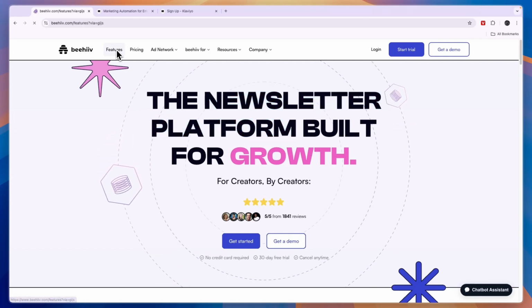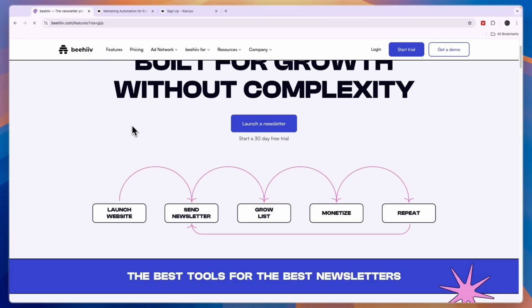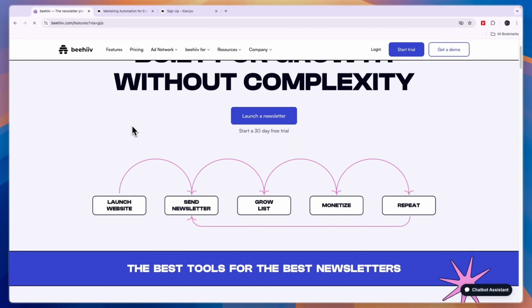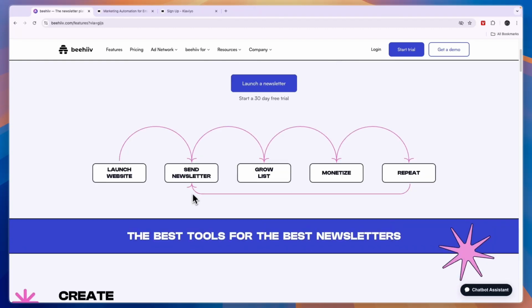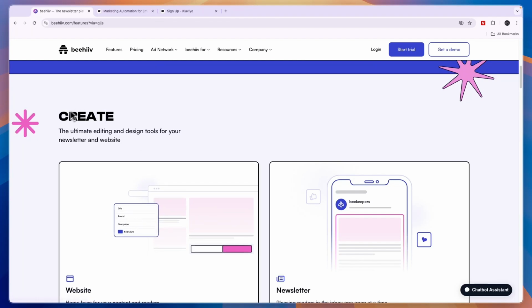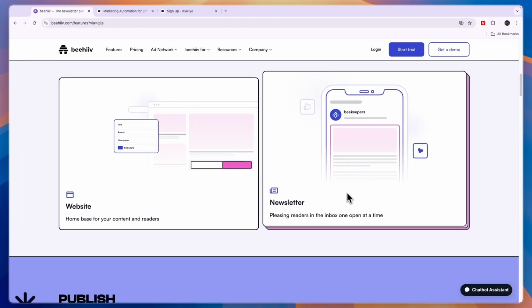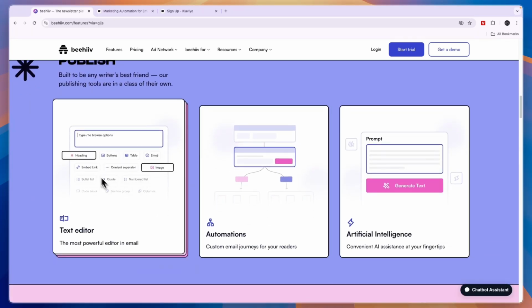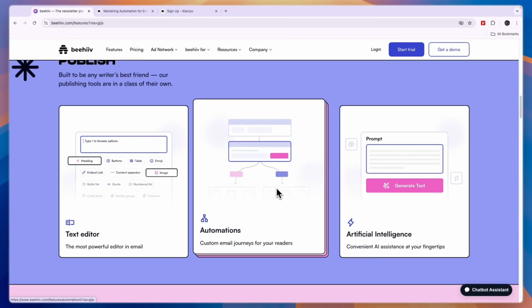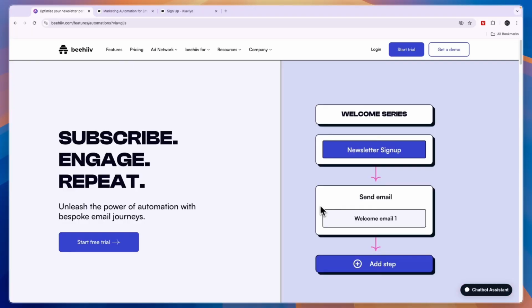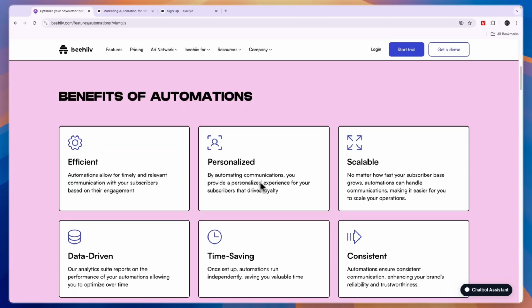You can create a newsletter, you can make the newsletter paid, but you can also create a website using Beehiiv. So you can see these steps right here. Launch your website, send a newsletter, grow your list, monetize it, and then repeat the newsletter. In terms of creating stuff, you can create websites and newsletters that you can publish with the text editor. You can create automations, so that is probably where it's most similar to Klaviyo. So you could set up an automation where people get automatic welcome emails and stuff like that.